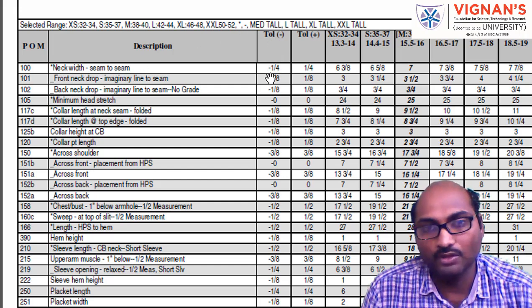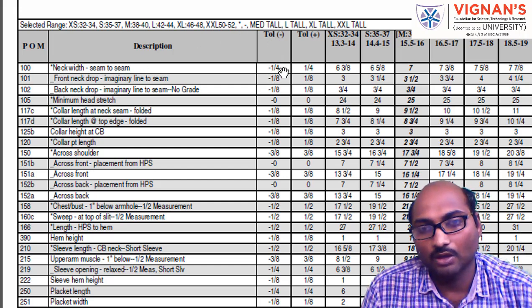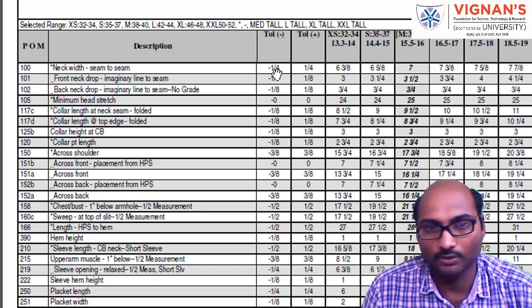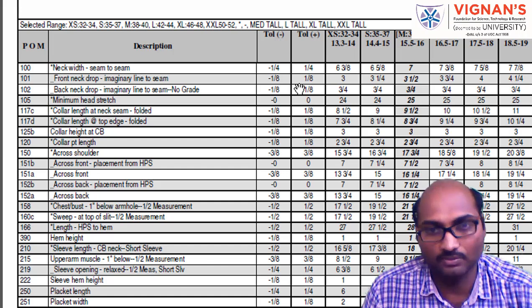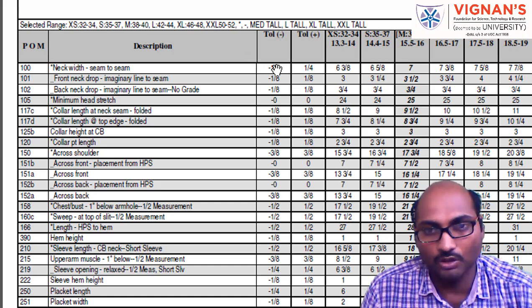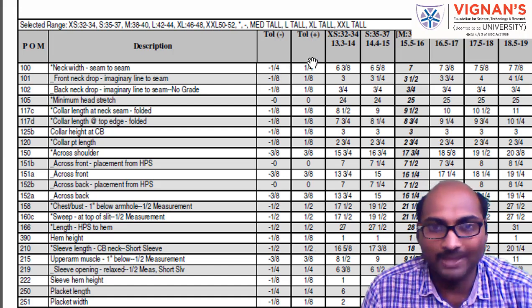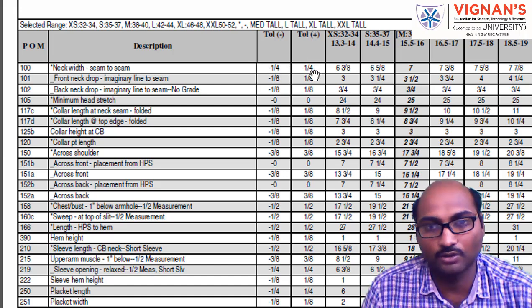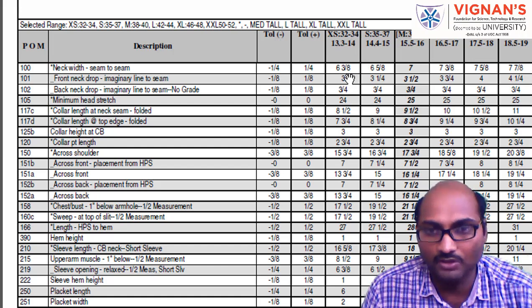The tolerance is minus 1/4. The tolerance means it can go with half an inch, sorry, quarter inch. It can be reduced on the minus side by quarter inch or on the plus side by quarter inch. Understood? So in case of size XS, that means extra small, that means 32 to 34.